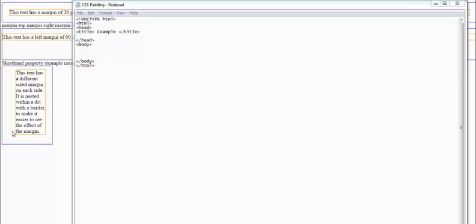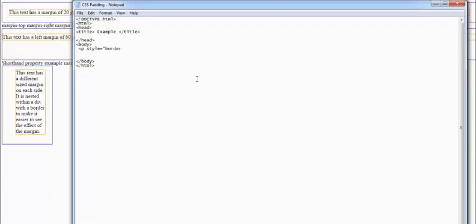Okay, setting padding on all sides. Let's use this example here. For example, what you can do is p style paragraph, style is equal to border 1 pixel solid orange, padding 20 pixels. This text has padding of 20 pixels on all four sides.